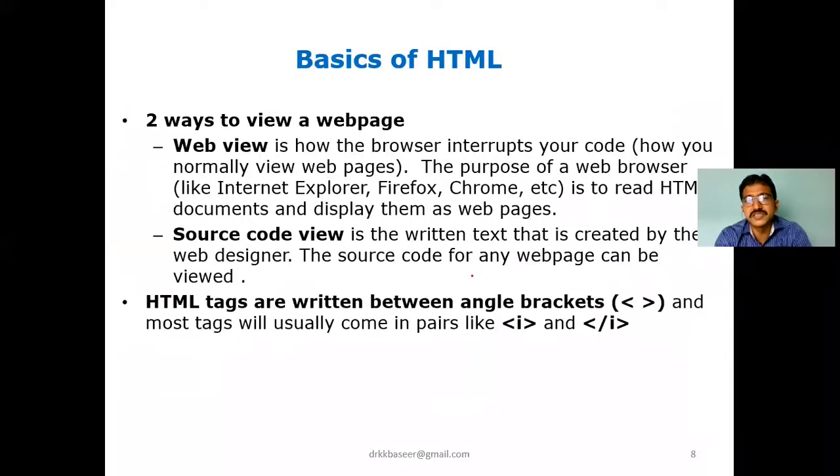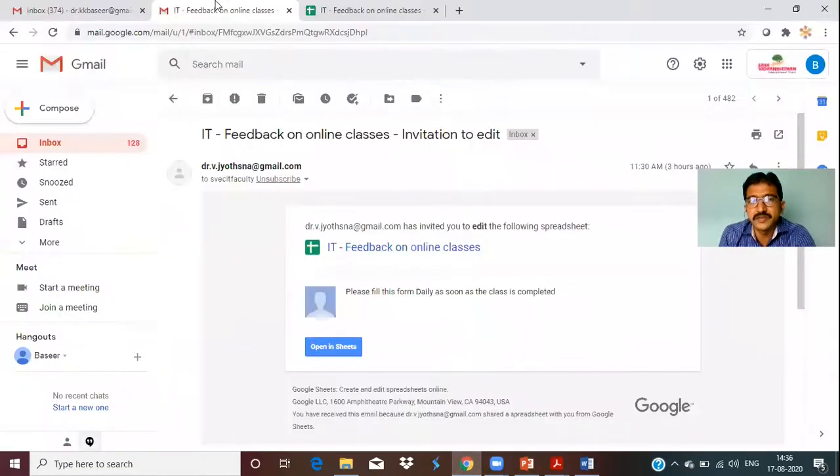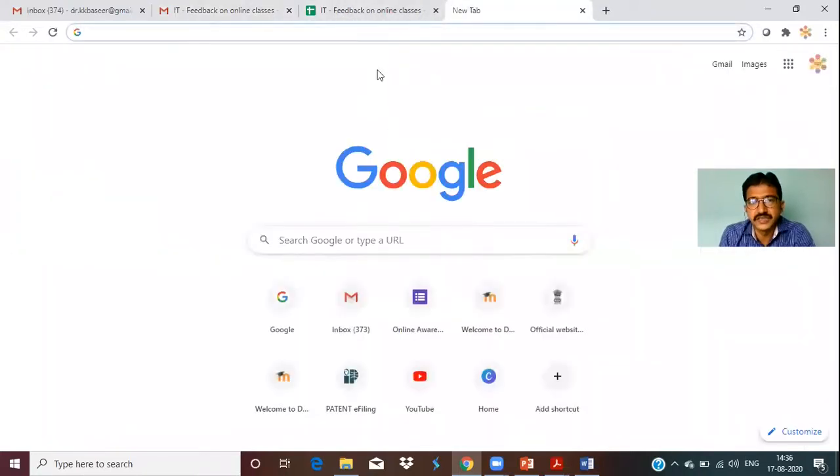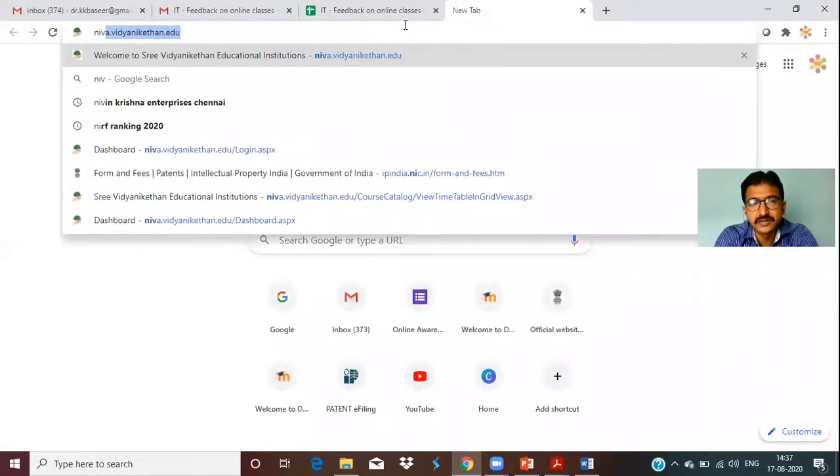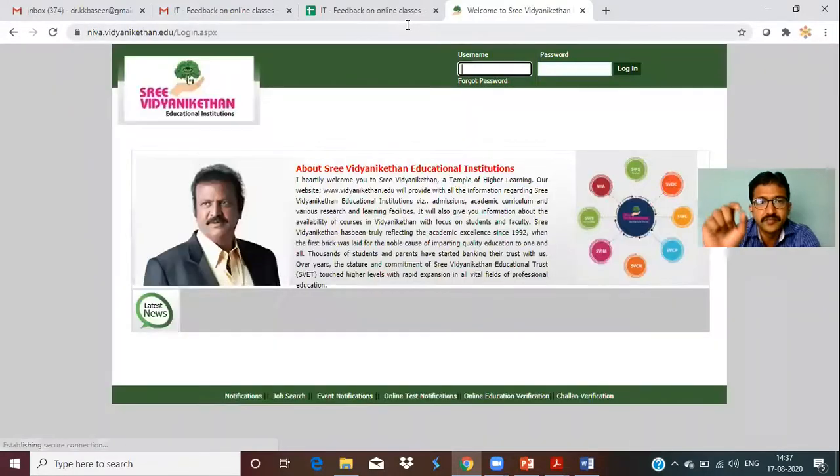So the basics of HTML, here we can see in two ways. A view of a web page can be seen in two ways. One is web view, another is source code view. I'll show you that as well. Web view, see, for example, we'll talk about this page. This is web view, right?